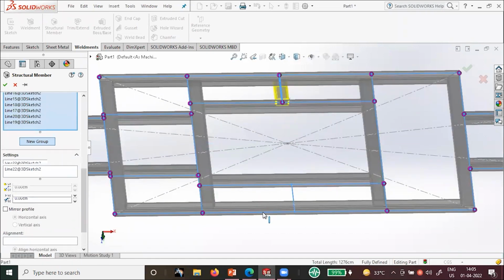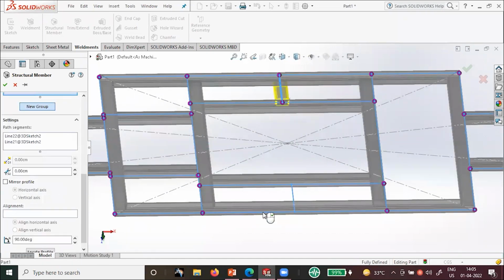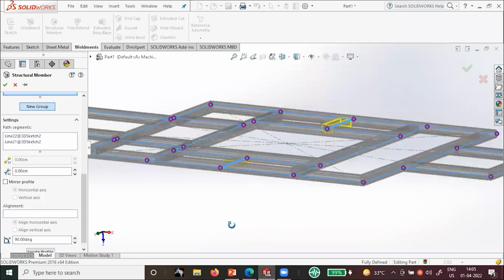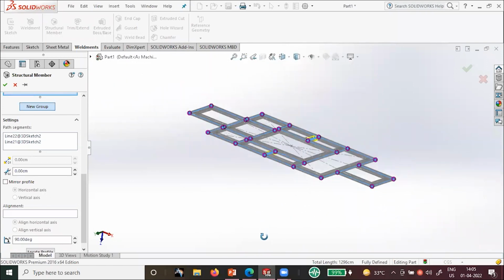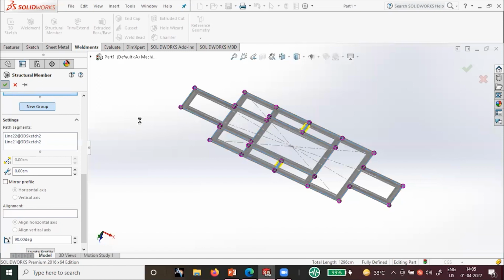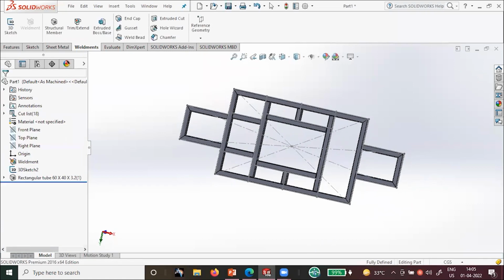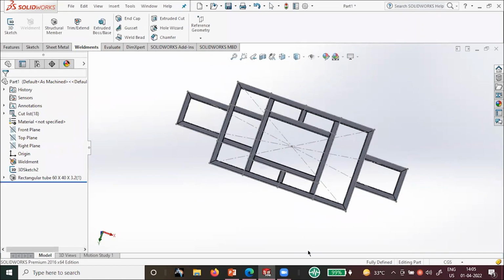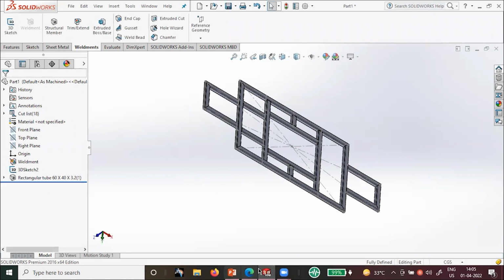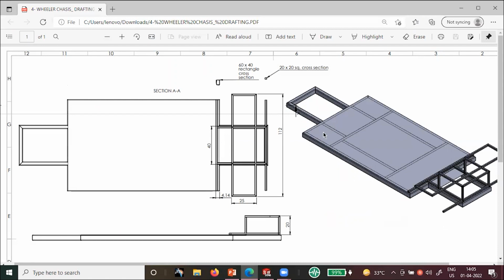Again I'm choosing this one. Now it has been selected. Done. My base is done. Go for okay. So now this is my profile. After that, there is one more thing here, this portion to add here. So first we have to add some thickness to my sheet metal.